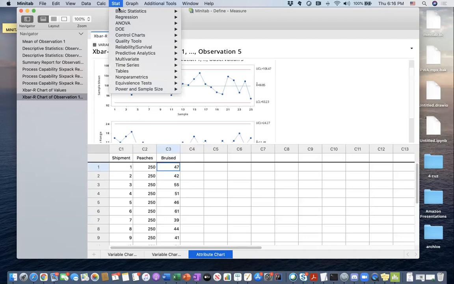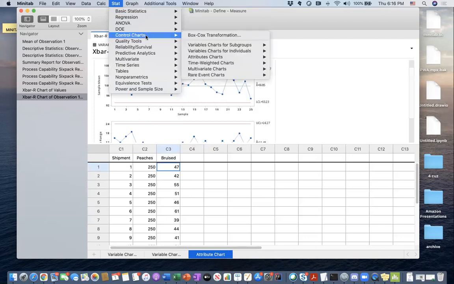You just need to go to Stat, then Control Charts, and locate Attribute Charts. There are 4 different options: P chart, NP chart, U chart, and C chart. But the NP and U charts are almost like special conditions of the P chart and C chart.